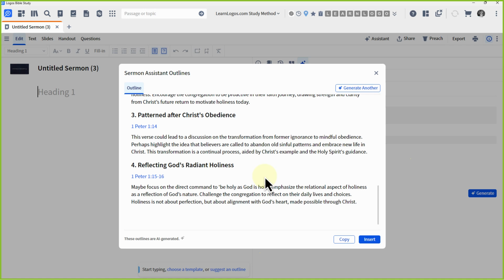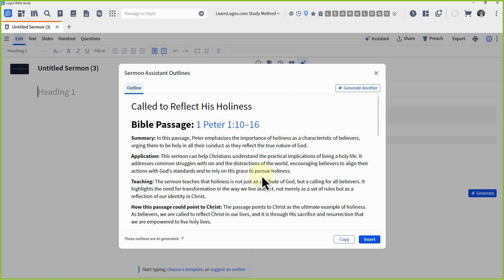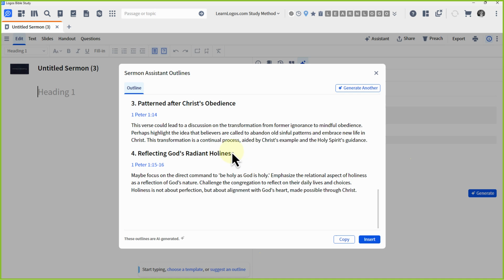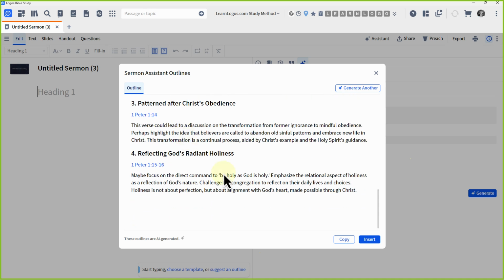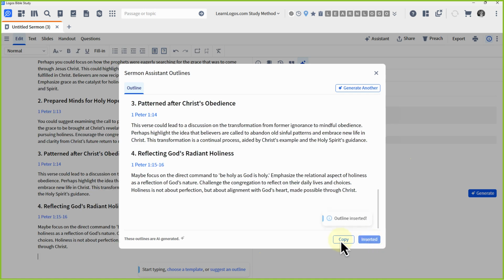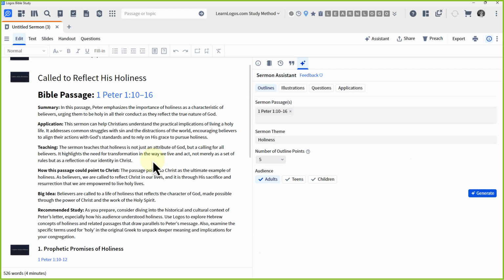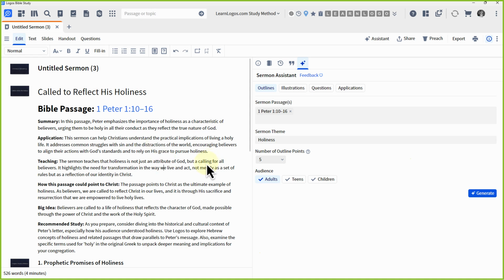What's really fascinating is that is exactly how I outlined my text, in as far as breaking down the passage that way. So here's one. I've got one. Now I can insert this. Let's click insert. And now I'm inside my sermon doc, and I now can begin to work with it.